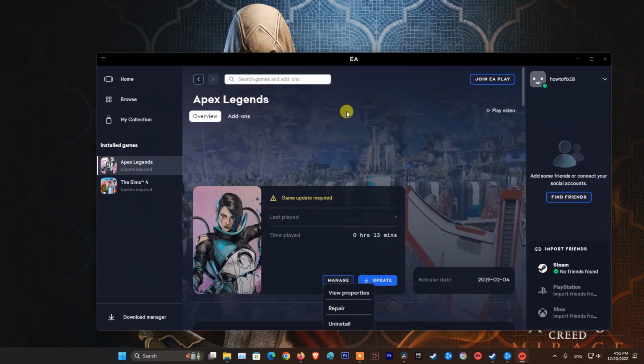On EA App, open EA App. Select the game with the error. Click on Manage, then select Repair.